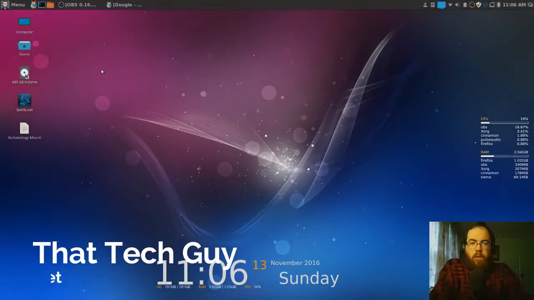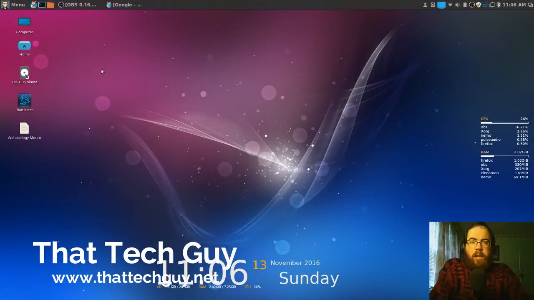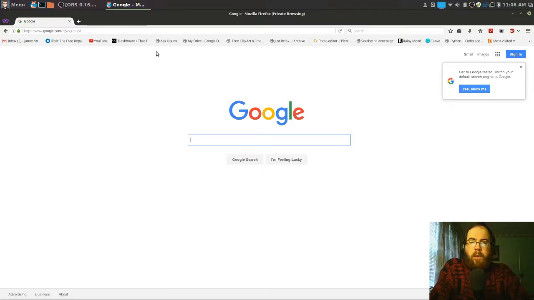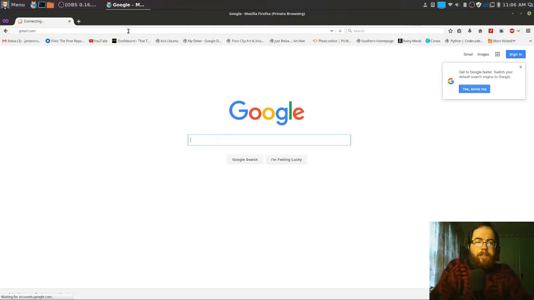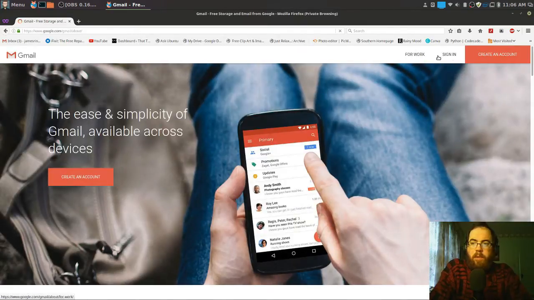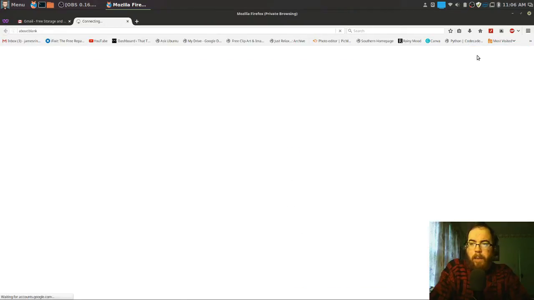To begin creating a Gmail account, go ahead and open up your favorite web browser, whether it's Google Chrome, Mozilla Firefox, or Internet Explorer, and simply go up at the address bar to gmail.com. Once this opens up, along the top right menu, you'll see a red icon that says Create an Account. Go ahead and click on that.